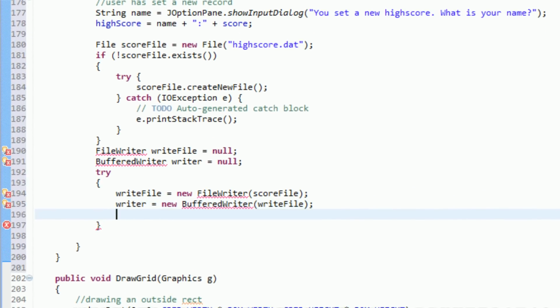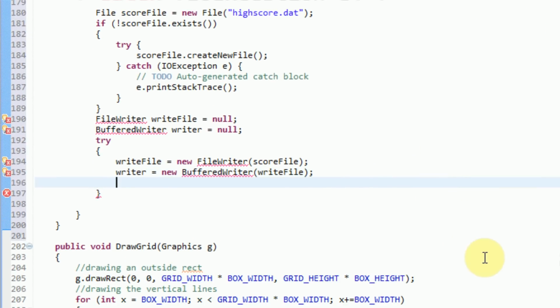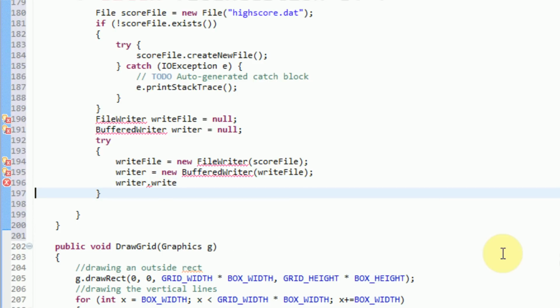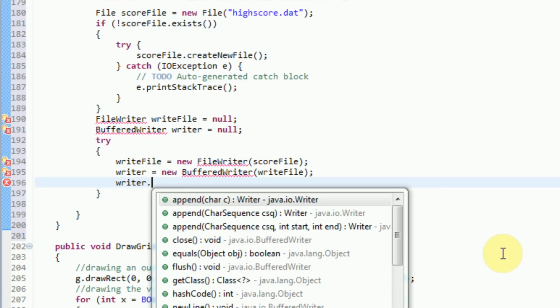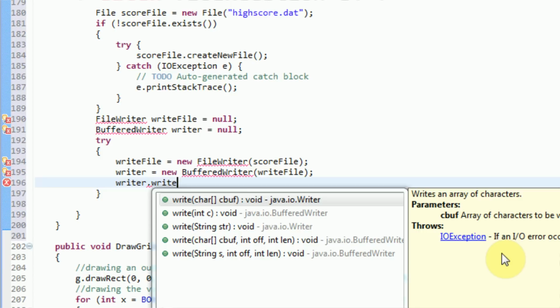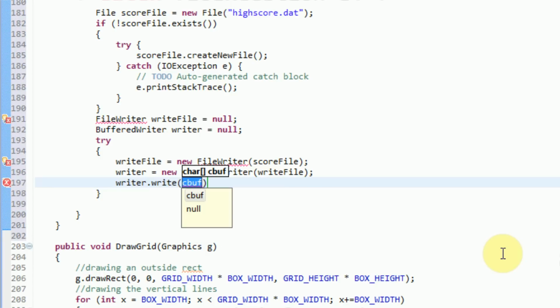So now all we need to do is write to the file. So we're just going to say writer.write. Oops. Don't know why I'm pressing arrow keys so often. We're going to say writer.write, and we're just going to go ahead and write our name and then the high score. So we're going to say name. Actually, we already have this stored in the variable high score. So we're just going to write this.highScore.